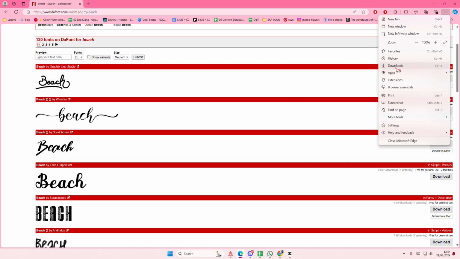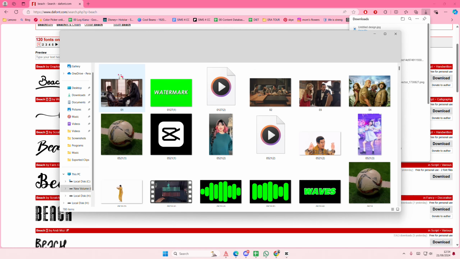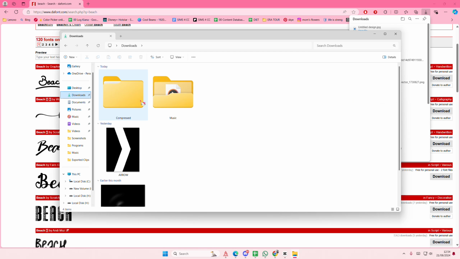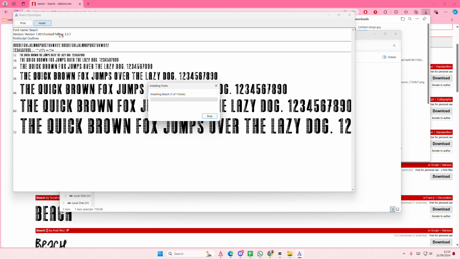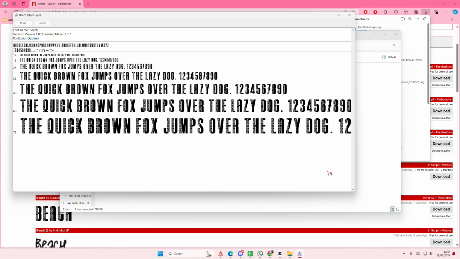And open up your files here. Select the file and you're going to install it. Go to CapCut and close it first and then reopen the app. You do have to do this.